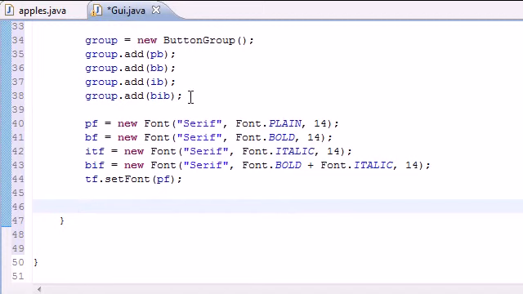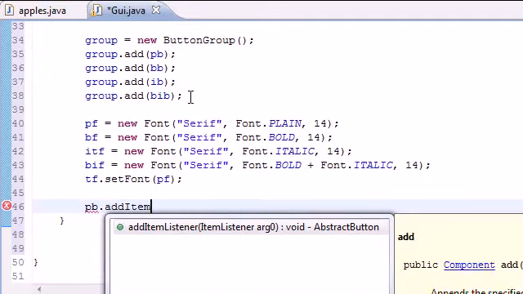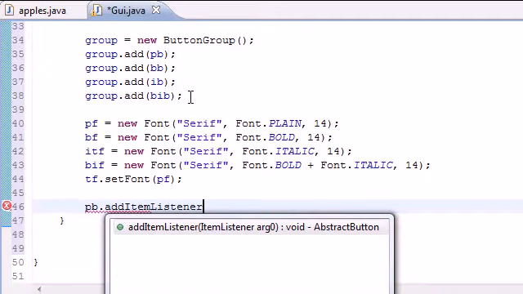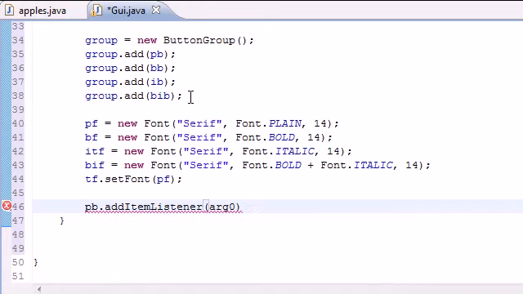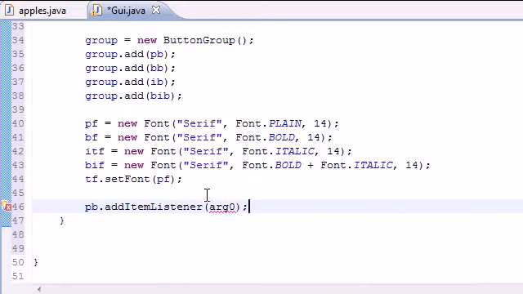So now what we need to do is pretty much create an add item listener for each button. So I'm going to take that plain button first and add item listener, just like that. There we go, I got to clear out my throat. And the parameter this add item listener takes is going to be this new handler class, and for the constructor we're going to pass in the plain font.